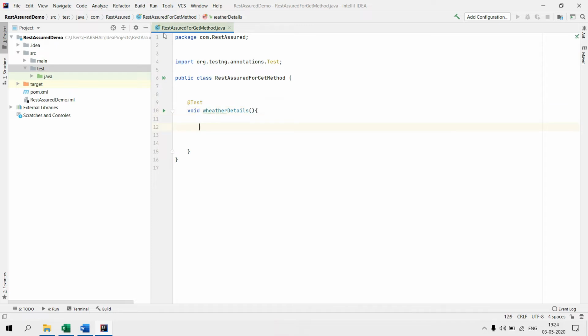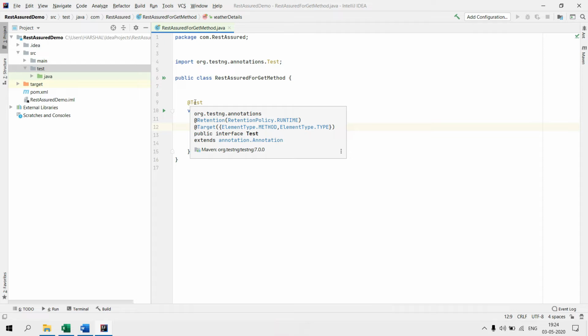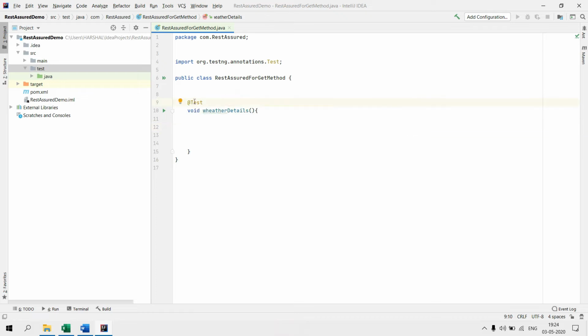If the import option is not showing to you, then you can go to the more actions option, and you can add TestNG to the classpath. If you click on add to classpath TestNG, it will directly add TestNG. It will configure TestNG to your IntelliJ, and it will directly add the TestNG dependency for you. So moving ahead.